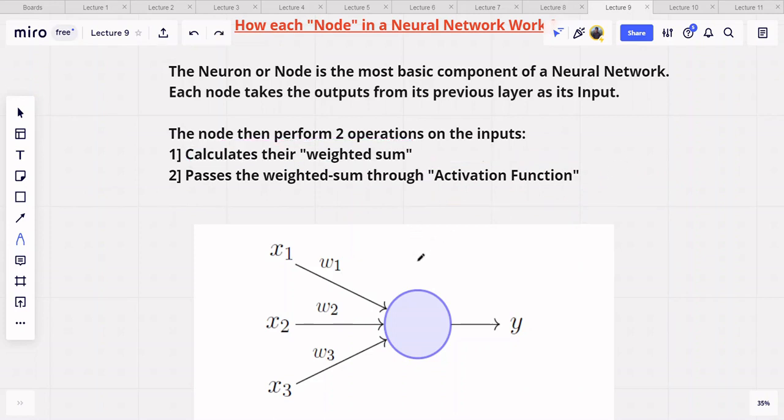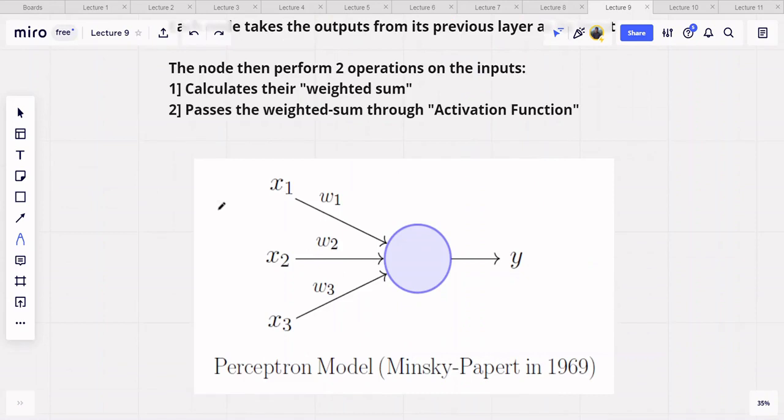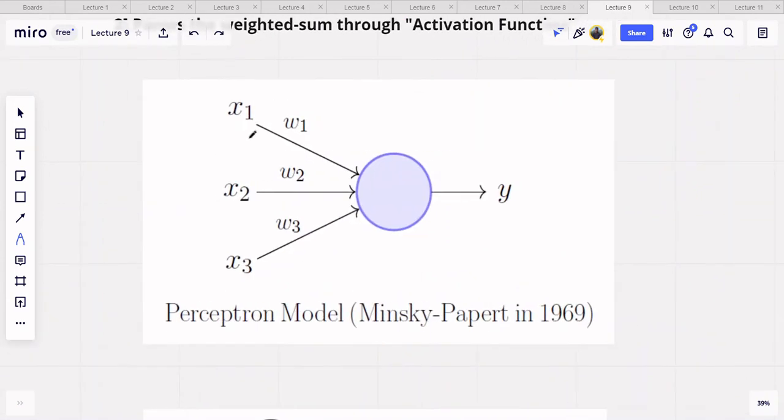Here you can see x1, x2 and x3 are the independent variables. These are our input values. W1, W2, W3 are weights. You can see each connection is weighted here.